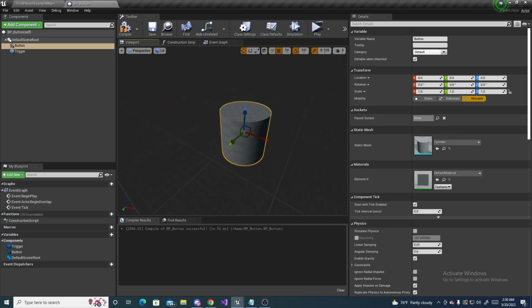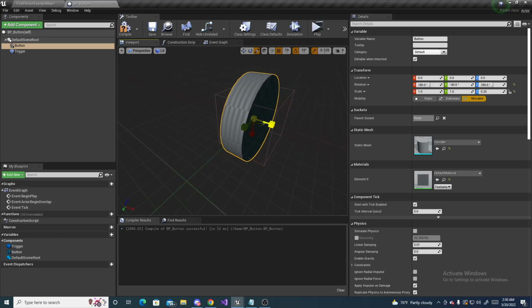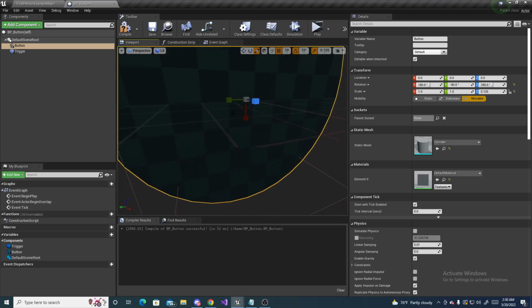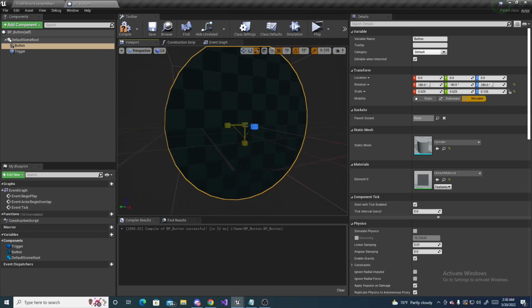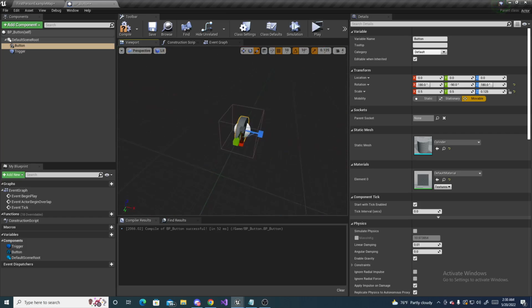Then what we will need to do is scale this down a bit and rotate it. Go ahead and rotate it 90 degrees on the green axis, and then scale it down by pressing R. Smush it in a lot till it's flat, just like that. Then get a nice angle on this, and scale it down length and height as well, just like that.